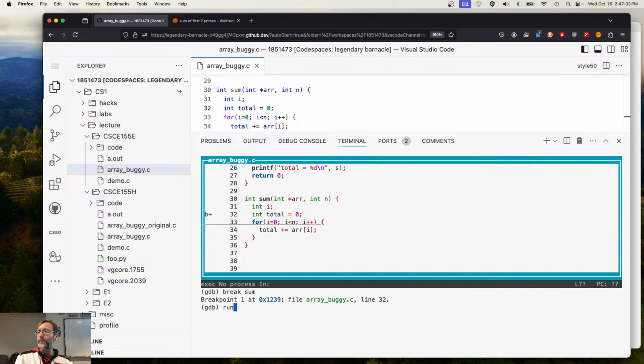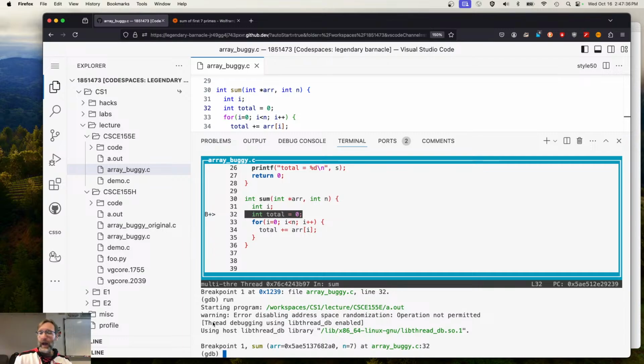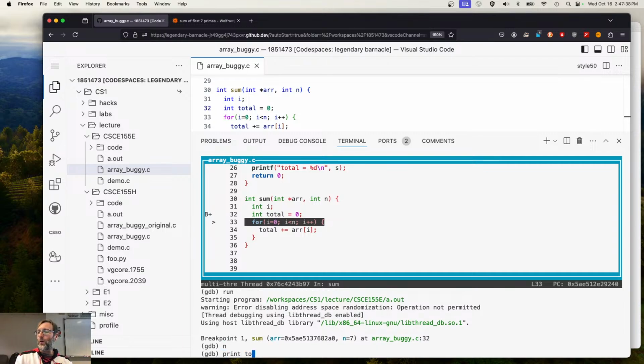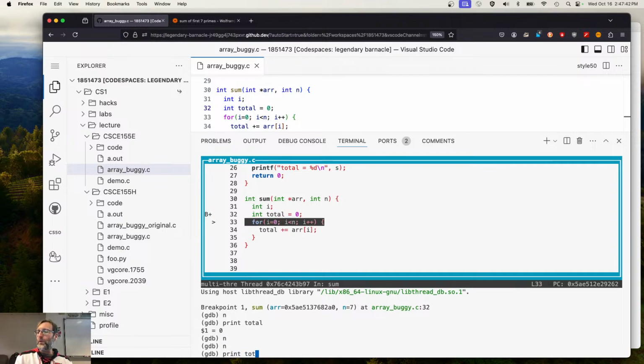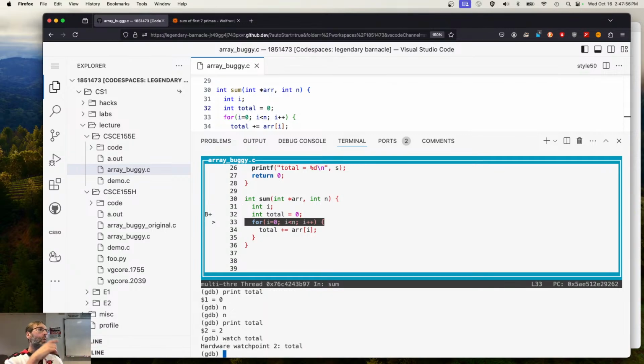Now let's run this. Okay. All right, now we're in there. Next, print total. Okay, it's 0. Next, print total. Oh, now it's 2. Next, it should be 5 because 2 plus 3. I don't want to have to type this every single time, so I can set a watch on total. What that'll do is every time that total changes, it'll tell me without me having to print it out manually. So next. The old value is 2.